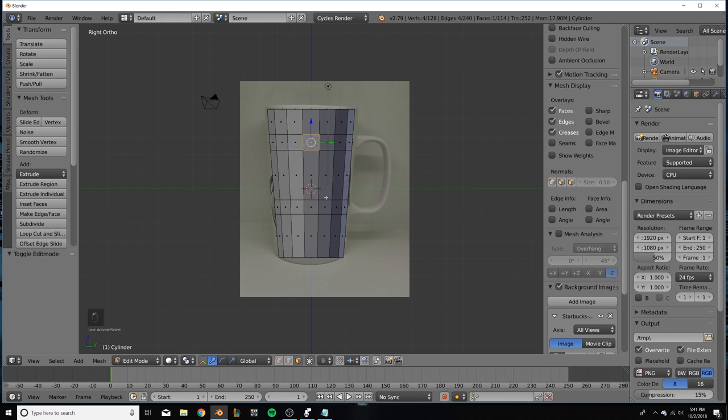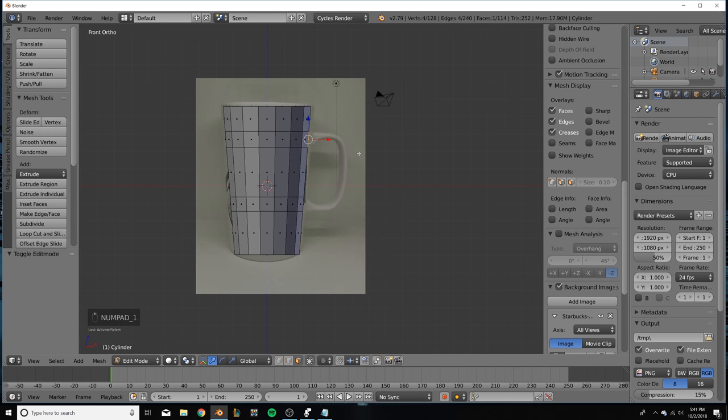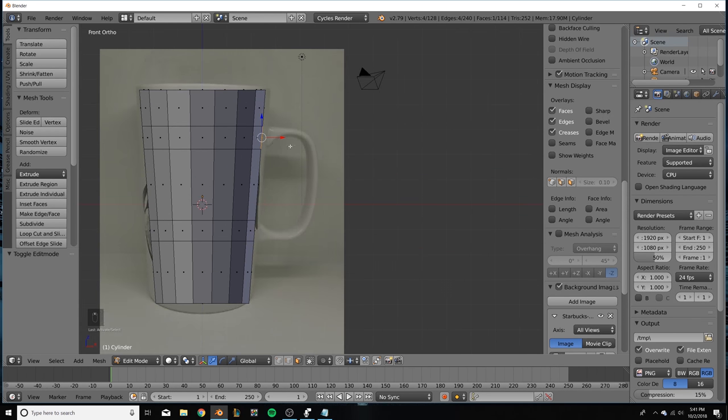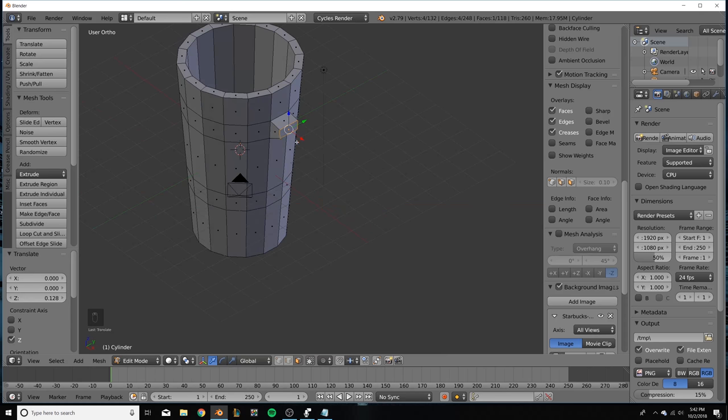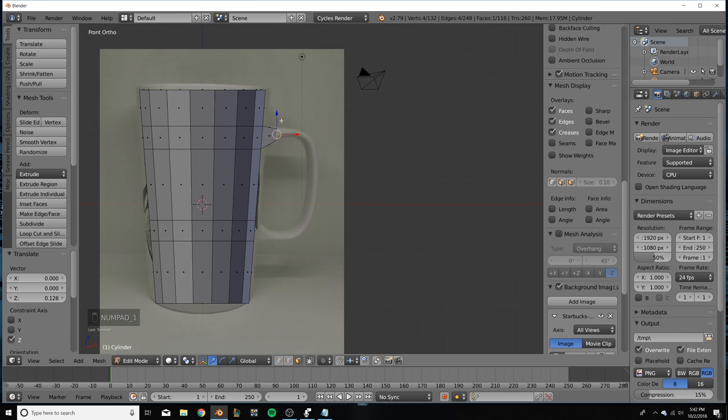Select that top face. Hit 1 to go to front view. Then hit E to extrude this outwards. Hit X to go straight out. Then hit S and X and 0 to make this flat. Then hit S and Z to decrease the thickness, but keep the same width. So that the width is the same, but the thickness is less.